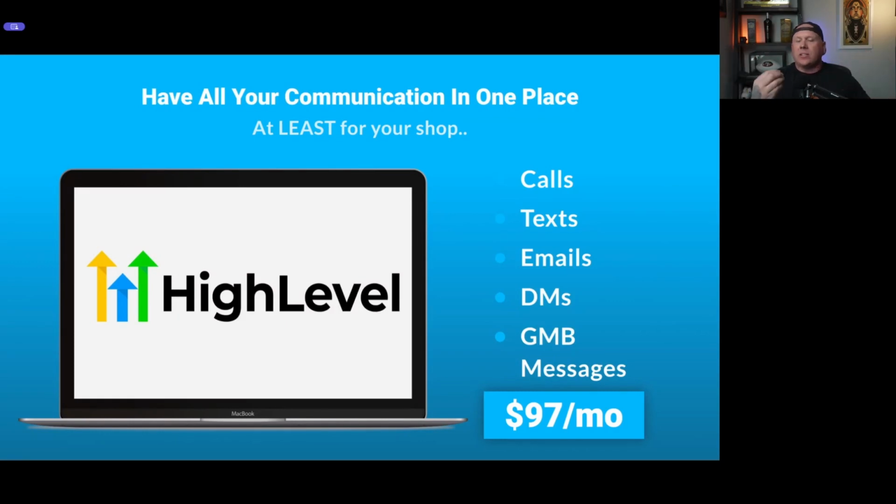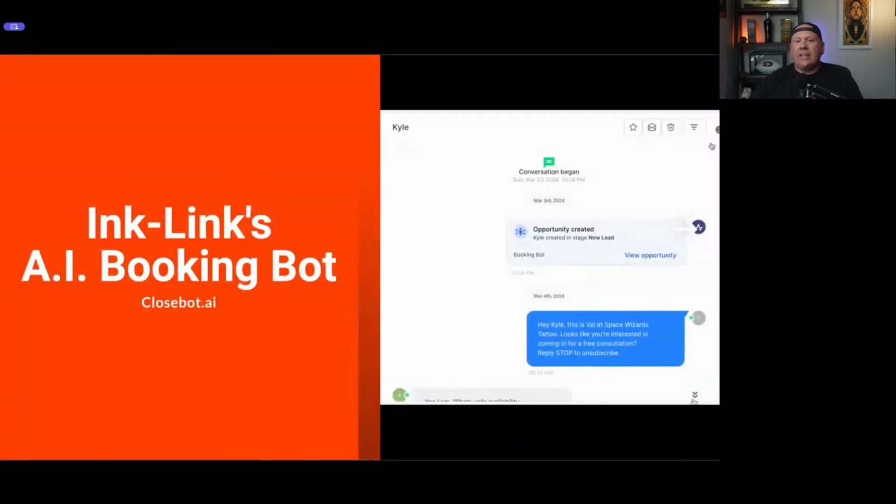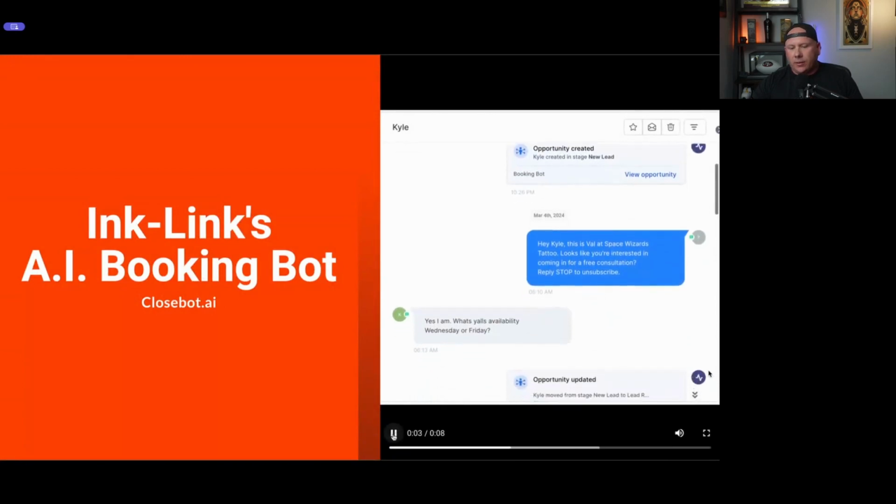And you get a notification when it comes in, if it's an email, if it's a text, if it's a DM from Instagram or Facebook. So putting all your communication in one place, especially if you have a front desk person that can watch it, is huge. Or at least making sure you get a notification when somebody comes in. It's really big.